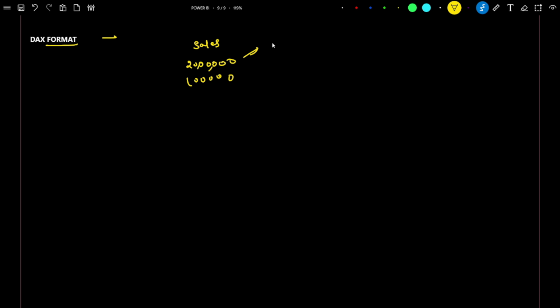You can do this with the help of the FORMAT function. The name itself says that with FORMAT we can format our column. We can write an expression with FORMAT, and with that we can format a particular column which is required.